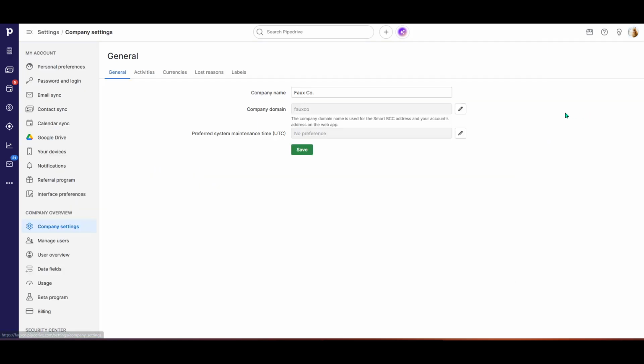If you're working in a shared account, make sure you have the right permissions to change fields. Most organizations reserve these options for admins to keep data consistent across the team.